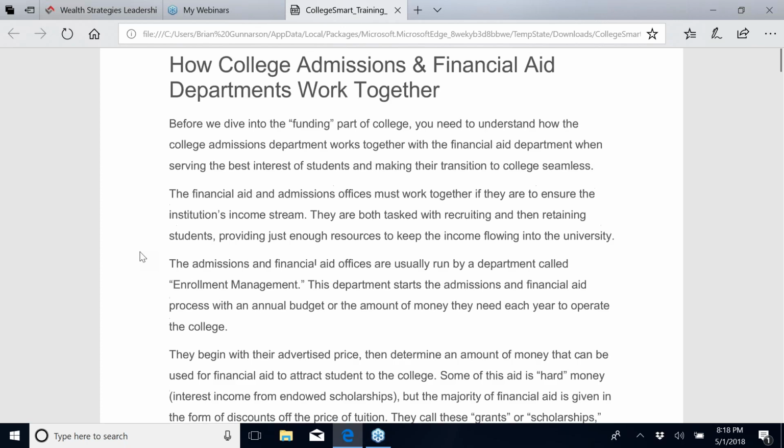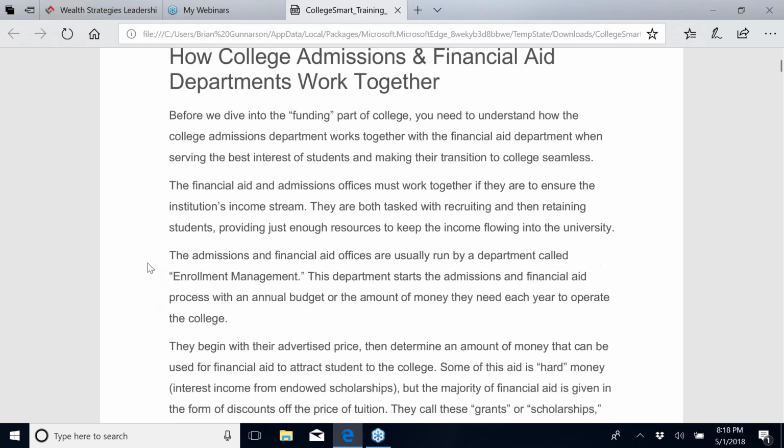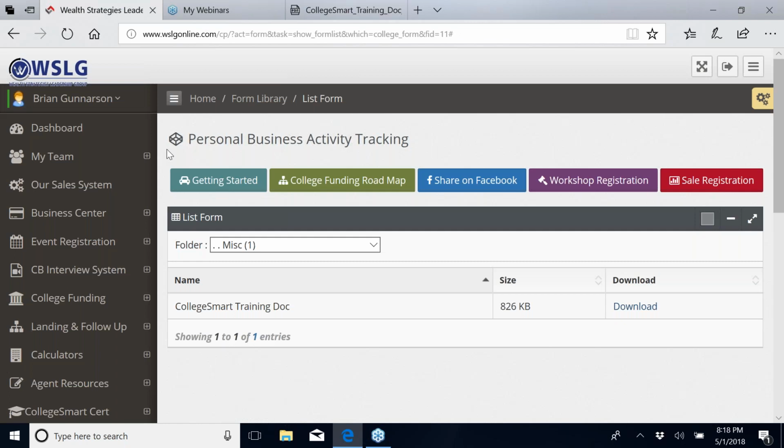I want to read something from the beginning, how college admissions and financial aid departments work together. The third paragraph down starts with, the admissions and financial aid offices are usually run by a department called enrollment management. This department starts the admissions and financial aid process with an annual budget, or the amount of money they will need each year to operate the college. The reason I read that is these 74 pages, the questions to the test are in order to make them easier to look up.